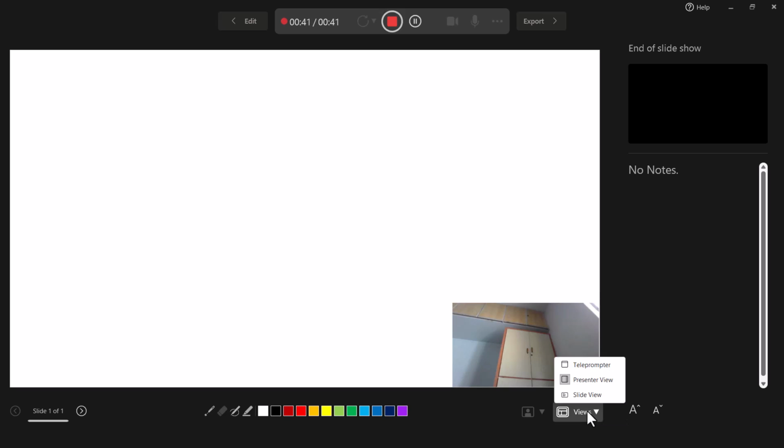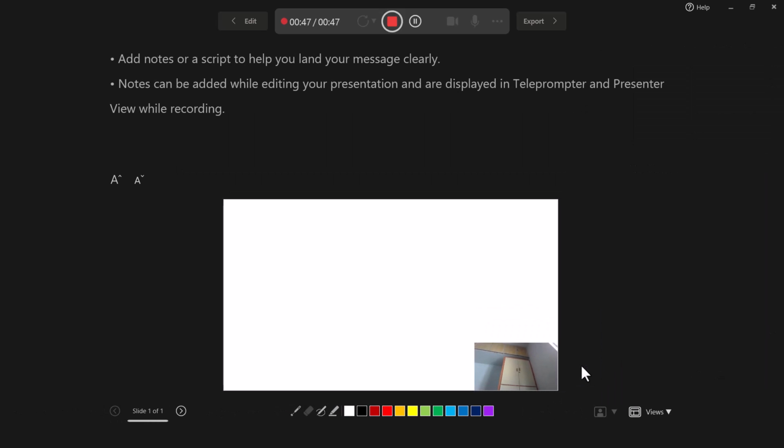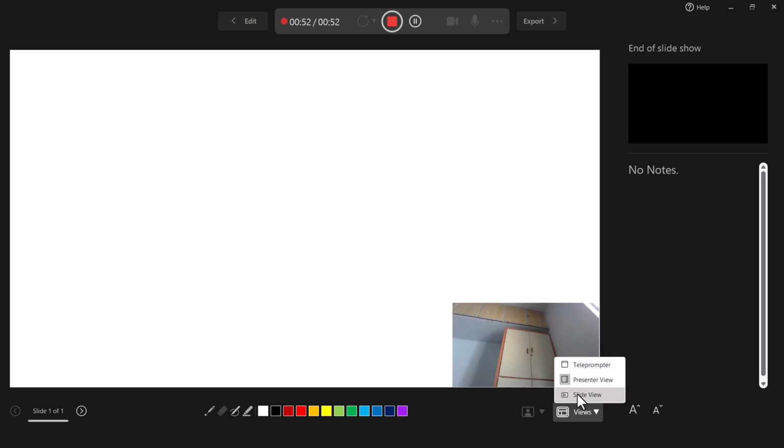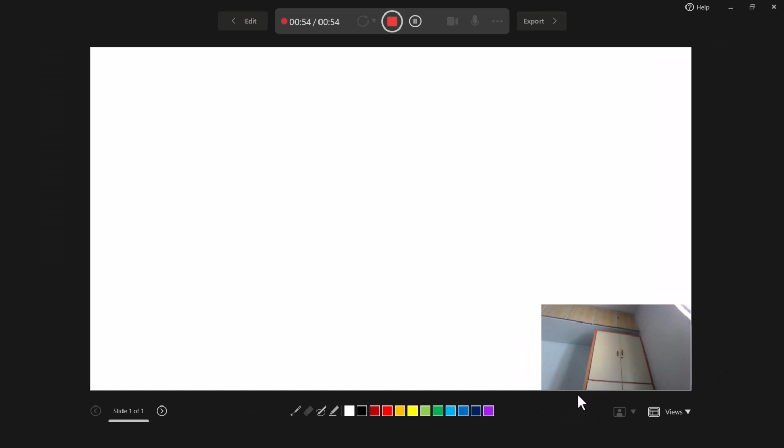You can change the settings here. You can change the slide presentation view. Once you complete, click on this stop recording.